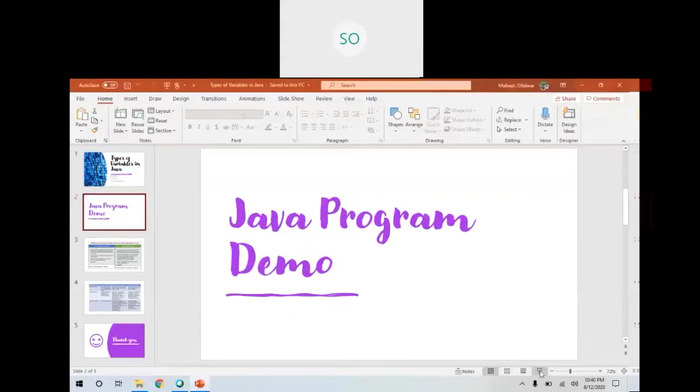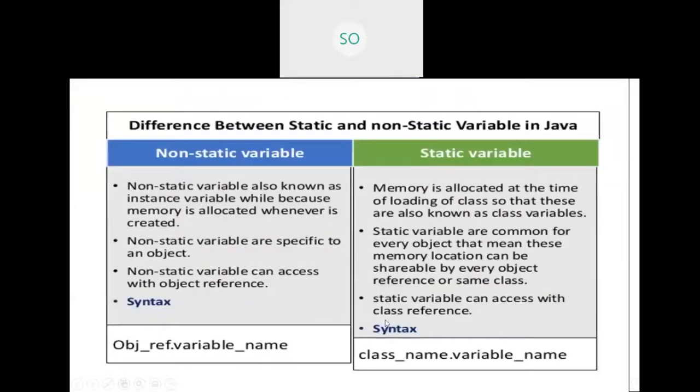Now let's see what is the difference between static variable and non-static variable. See, static variables, you know that we have declared with the keyword static. The non-static variable is also known as instance variable. Why? Because memory is allocated whenever it is created. In case of static variable, the memory is allocated at the time of loading of the class, means at the start of execution of the program, so these are known as class variables.